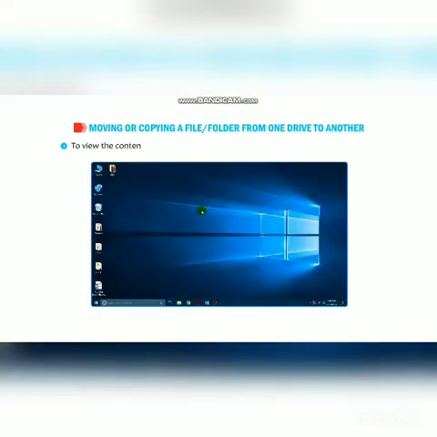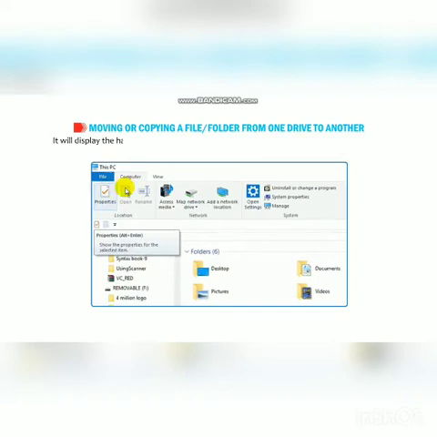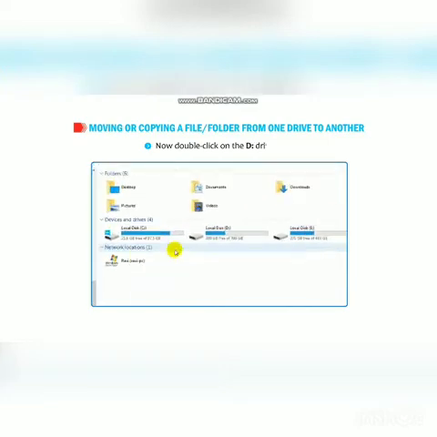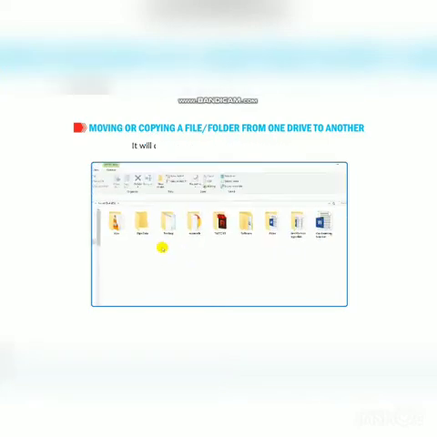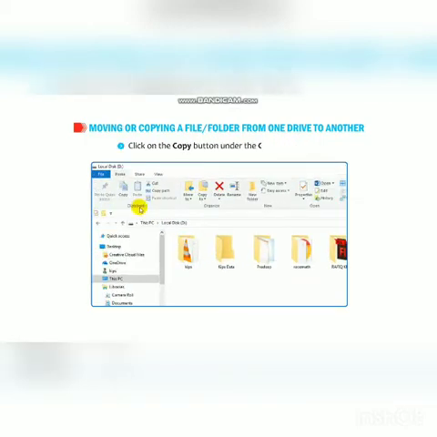To view the contents of D drive, double-click on This PC icon on the desktop. It will display the hard disk drives, CD or DVD drives, removable devices and network locations that are connected to your computer. Now double-click on the D drive icon. It will display all the files and folders stored in it. Select any file or folder that you want to move or copy. Click on the Copy button under the Clipboard group.